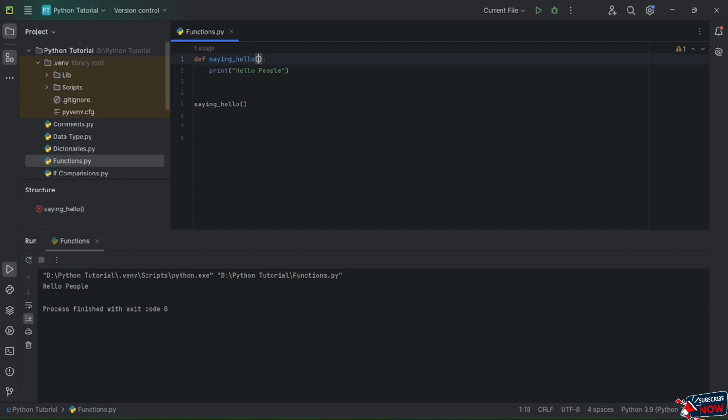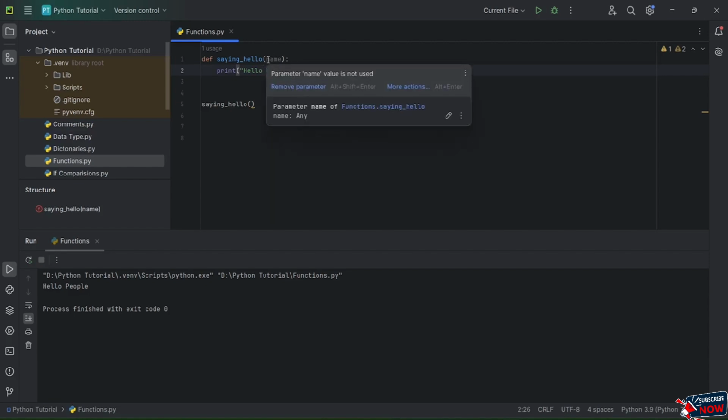Okay, so let's come here. I'll be providing it a name. Let's give it a comma. Otherwise, let's see with this one at first. Now, as you guys can see, I'm telling it over here that I will be providing a name. So this is the parameter name.